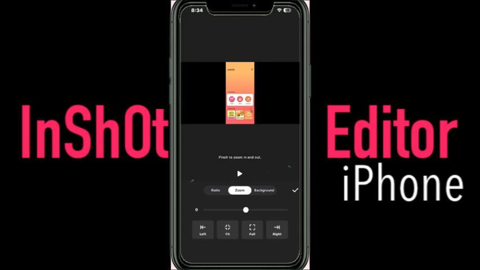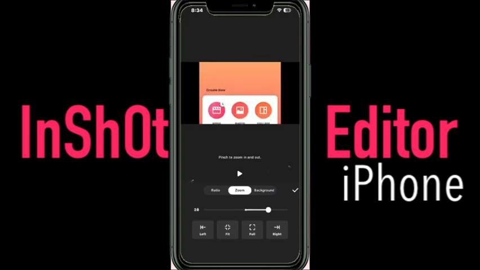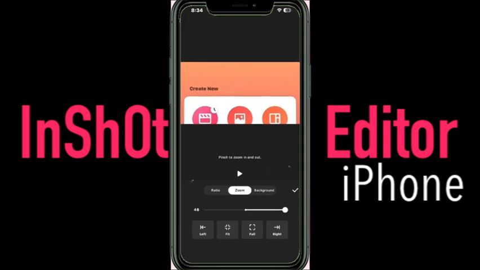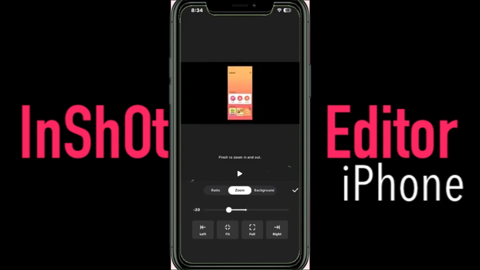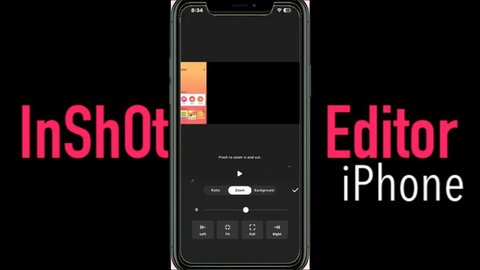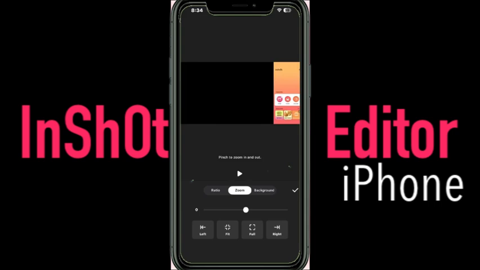Tap on zoom and you can zoom the video in or out. You can use this slider. You can use the presets at the bottom. You can place the video on the left or the right hand side by tapping either of those.